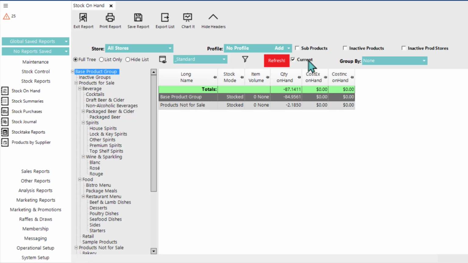How it summarizes the data here is essentially by calculating quantities from the most recent stock take, along with sales, purchases, transfers, and other internal stock movements. Now in our case here for this report, as I said, we haven't done any purchasing or receiving in this database yet, so these negative quantities are just based on sales that have been conducted in this database.